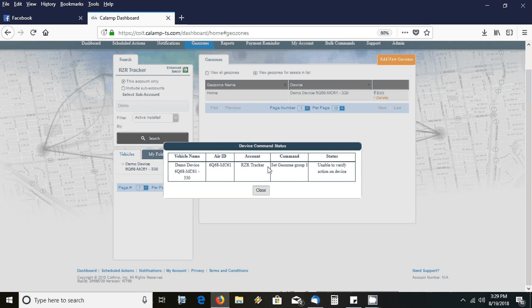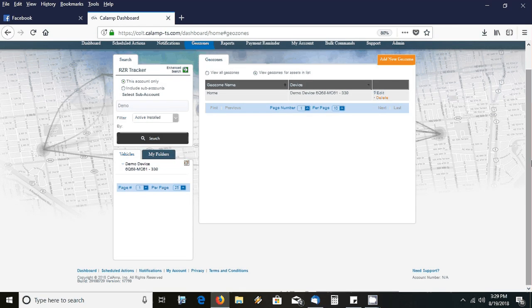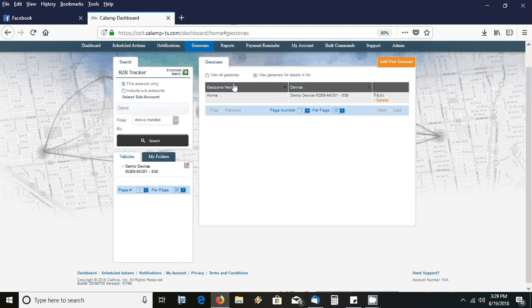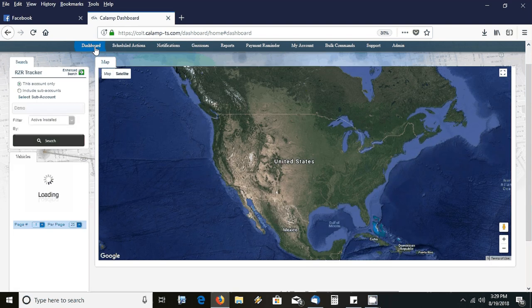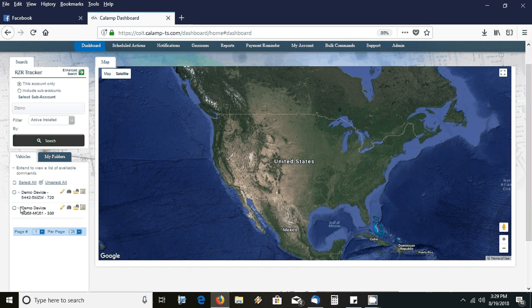Okay, so it just said unable to verify action on device. We knew that was going to happen. So we're going to go back to your dashboard tab, which is going to be the picture of the United States map. And we're going to select, say, the 300 series device.